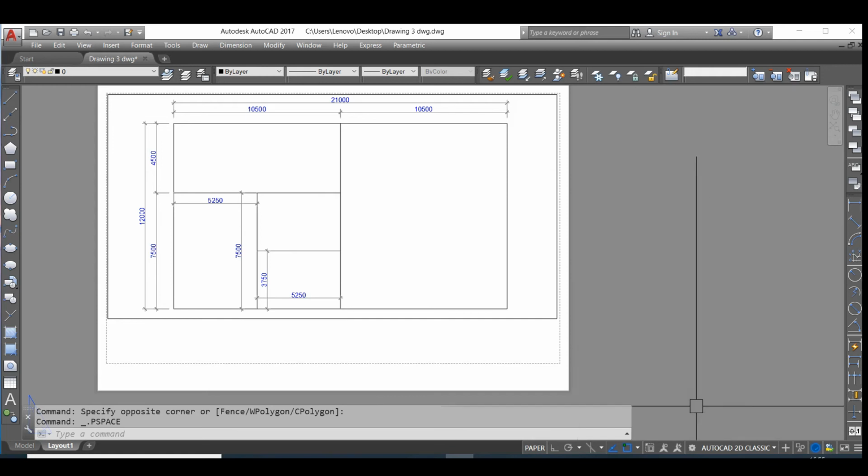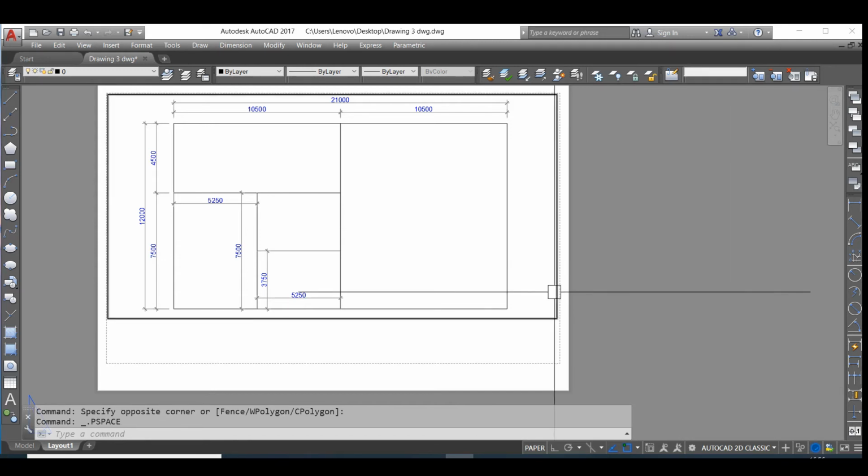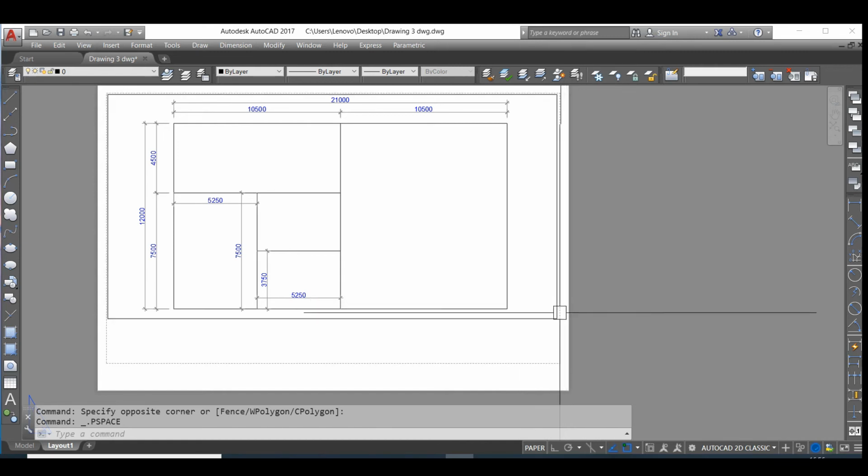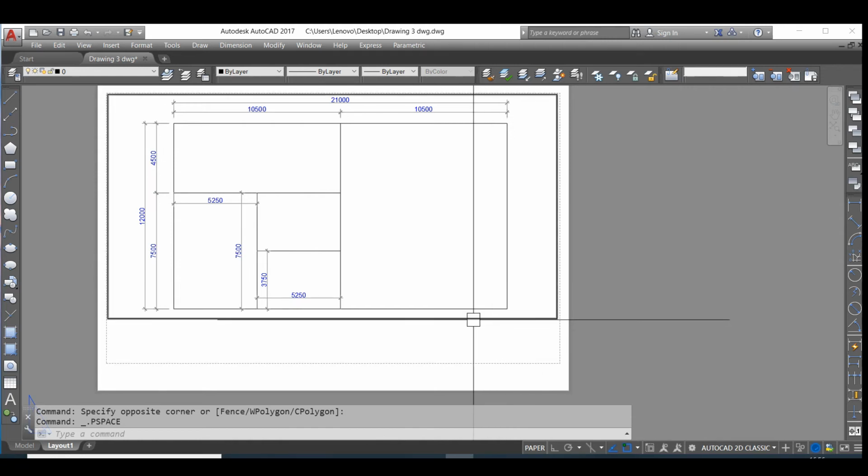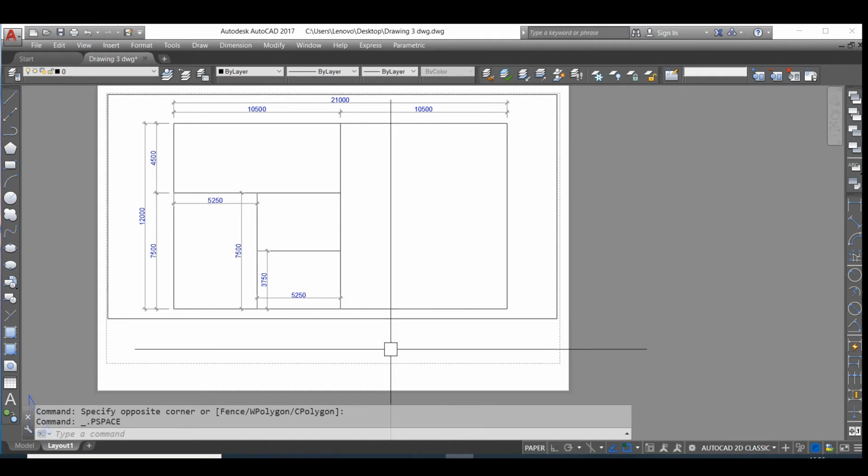So this is how we create a viewport and bring the drawing into the viewport. Some people are doing this in A3, A2, or different sizes, whatever the drawing sizes may be. Now we see the title block. I already made a title block in model space.